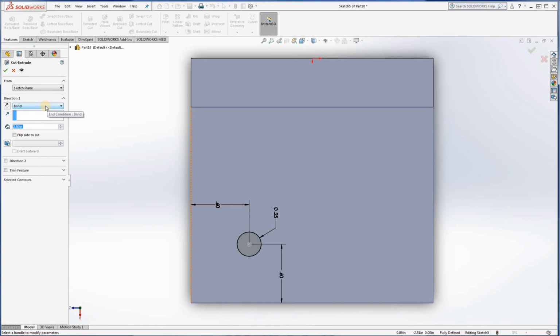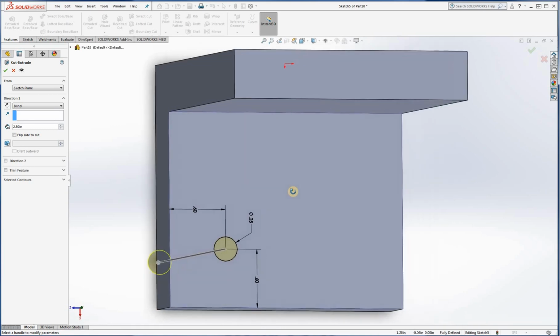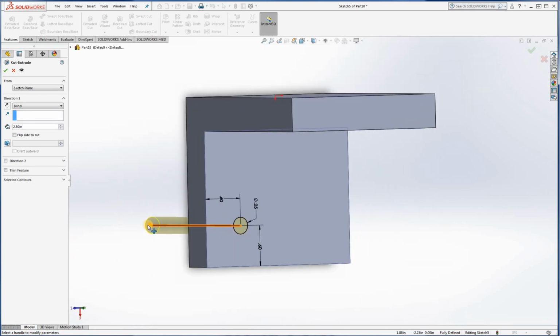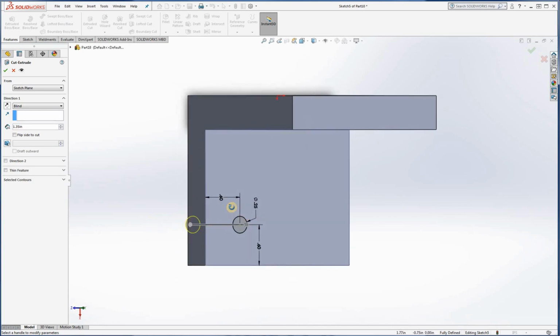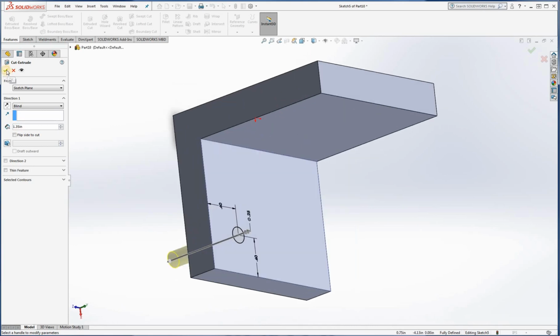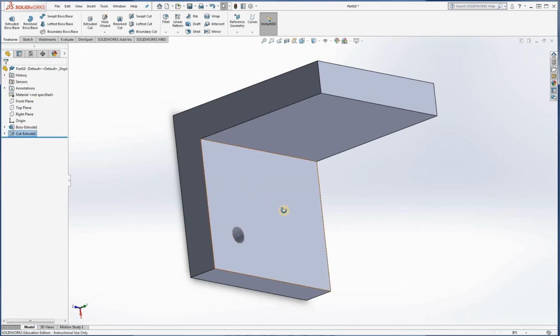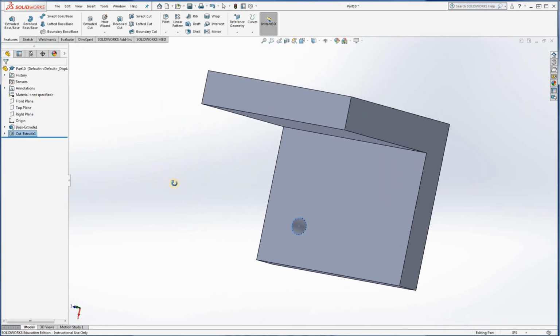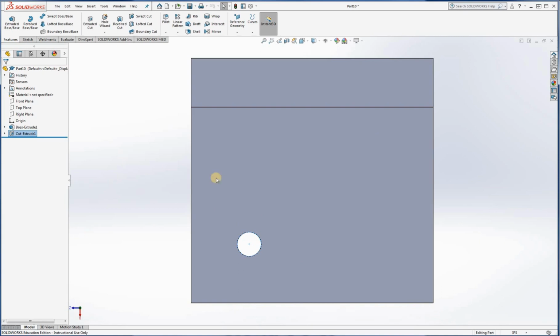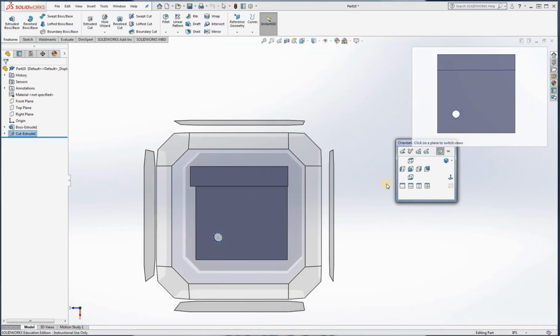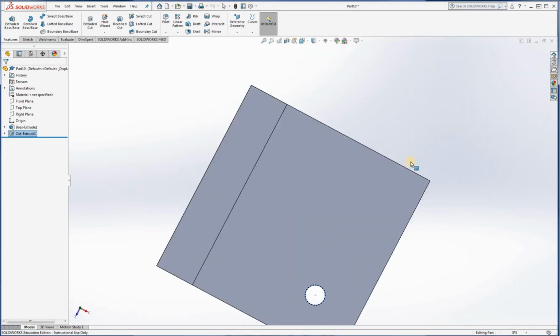The blind direction should work for this part, but depending on your application, just know that there are different options to choose from. In this case, blind will work for us. If you rotate your part just a little bit, you can see in yellow the depth of the cut that will be made. Once you're happy with that, just hit OK. And as you can see, we now have a hole in our part. Let's go ahead and orient our view to the top.